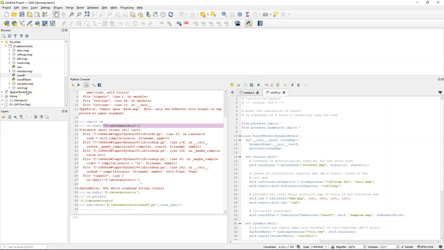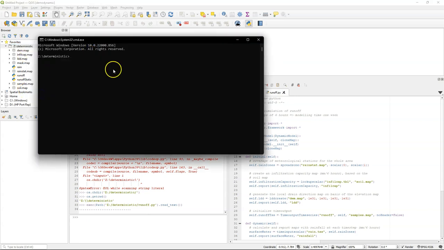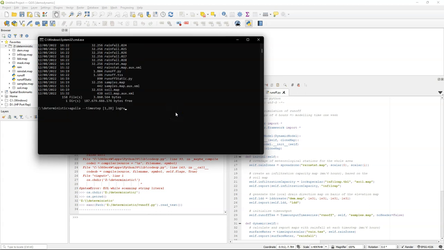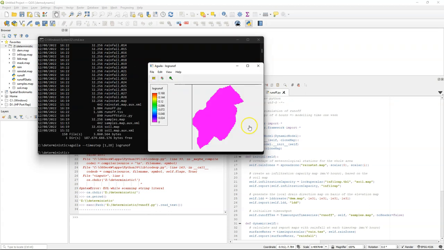So let's open a terminal by clicking right on the folder and choose open in terminal. And then we can see that it produced these result rasters. And then we can also visualize it using the Aguila tool, which comes with PCRaster. And because it's dynamic, I can use time steps 1 to 28, and I want to see the log runoff. And there we see it, and we can animate it.